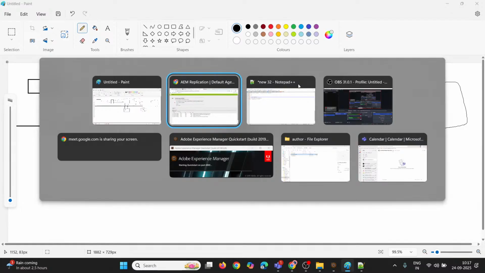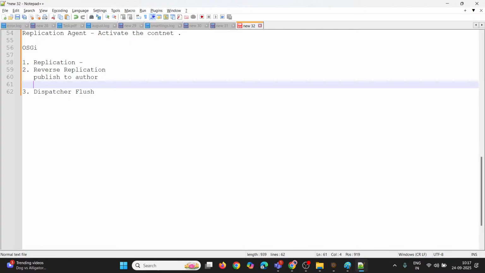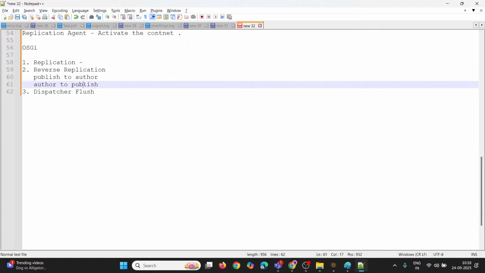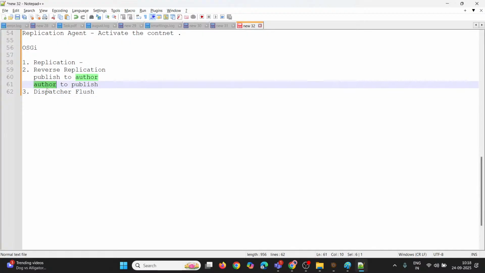Got it? So first we fetch the content from publish to author, which is called reverse replication. Once I have the content in author, in order to sync these changes between all the publish instances, I push the content from author to publish. From the author instance, I push the content to all the publish instances, because when I publish the content from the author instance, it will publish the content to all the publish instances, right?